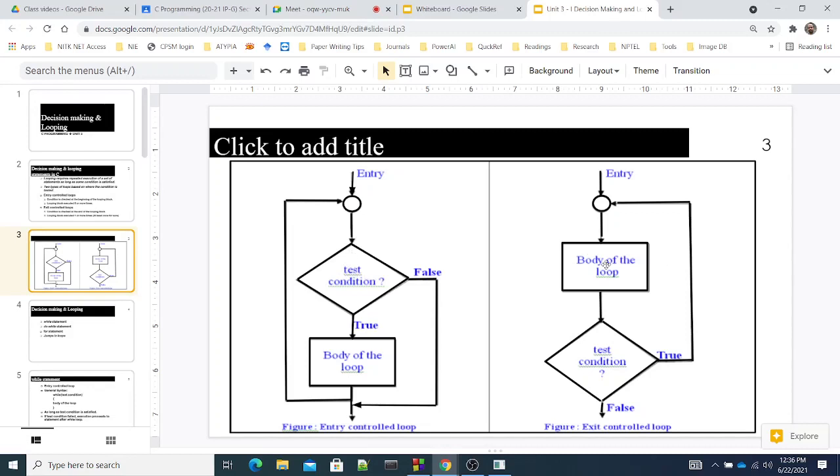Exit control loop is do while loop. First the body of the loop is executed, then check for the condition. If the condition is true, execute it one more time. So minimum one time the body of the loop will be executed in case of exit control loop.